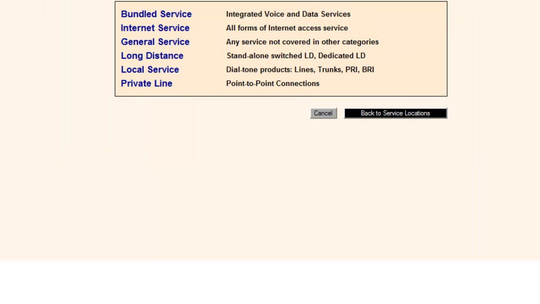Now, here are the areas that we're going to look at to put services in. There are 6 different categories here. Bundled services would be an integrated circuit. That is somebody that wants to put in voice and data on the same circuit. It doesn't mean that they want to order voice and data services and maybe order 2 circuits. That would be maybe internet access and local service. Internet access means they're only going to order internet access.